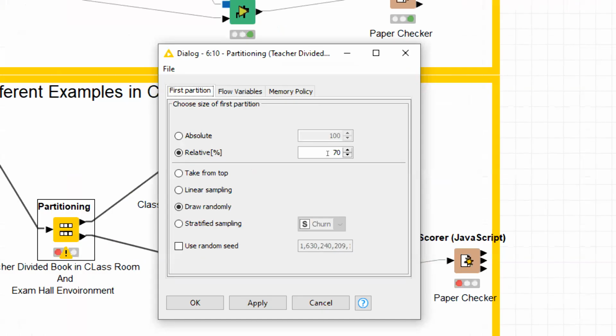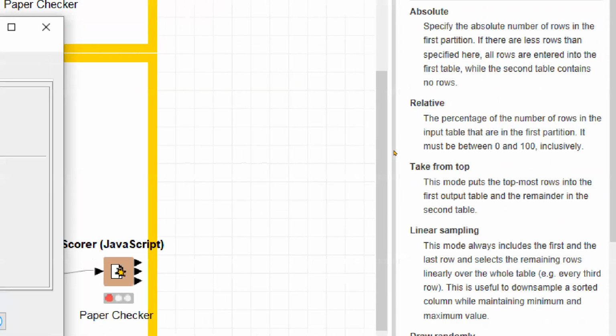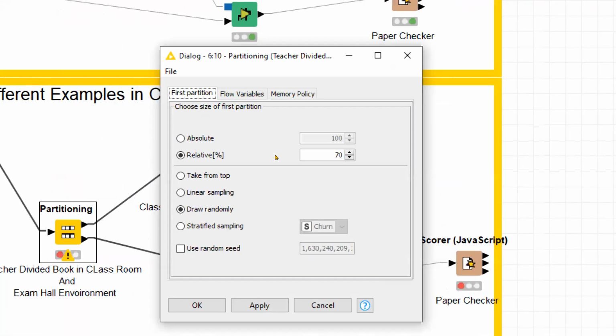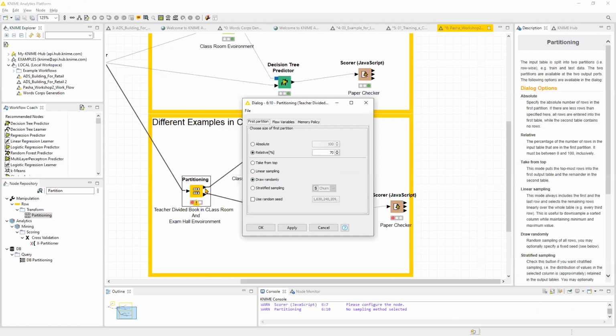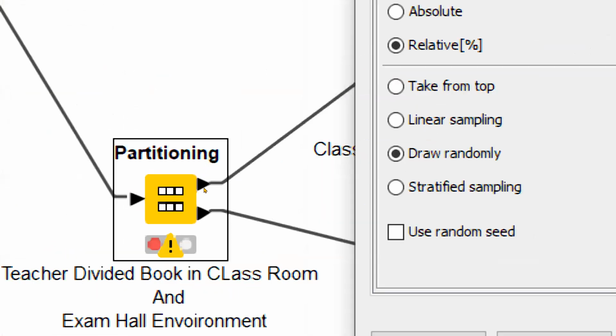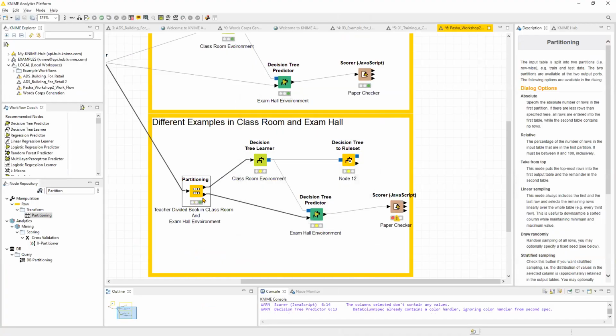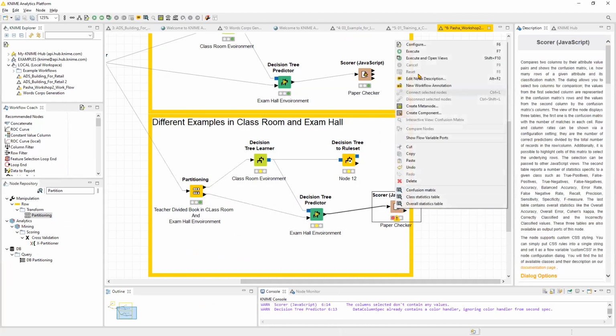So here's a simple configuration. Let's suppose I want to relatively divide my data set into 70%, relative percentage, and randomly distribute the data set into two parts. That's why there are two ports. 70% of the data will go to the upper port and 30% to the lower port. I've executed it. Now you can see the count: 2300 rows have moved to the upper port, and 1000 rows have moved to the lower port. And then I will execute it.